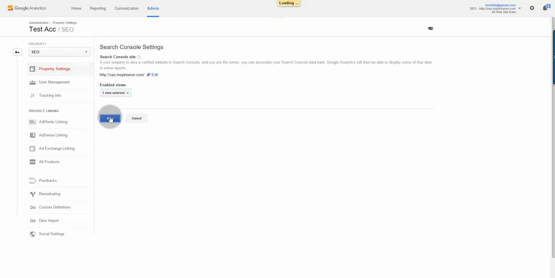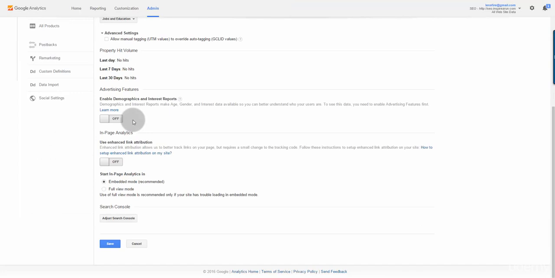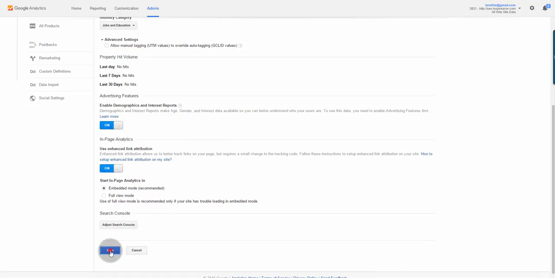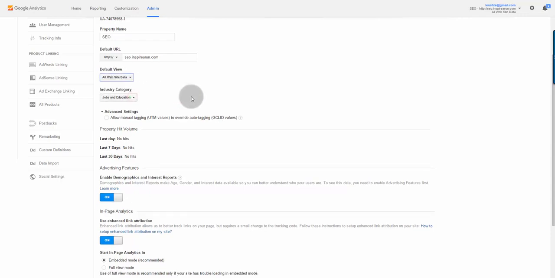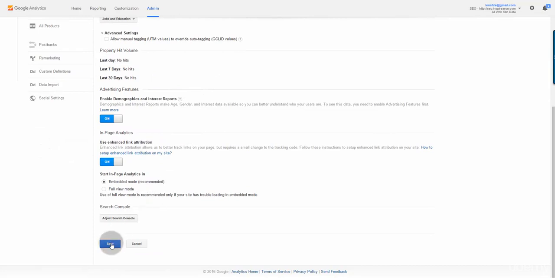Now click Save. If you haven't saved earlier after enabling the demographics and enhanced link attribution, turn on both of them and click Save now. When I hit Save, it resisted to save, and the reason is I haven't selected a default view. Select a default view and then hit the Save button.